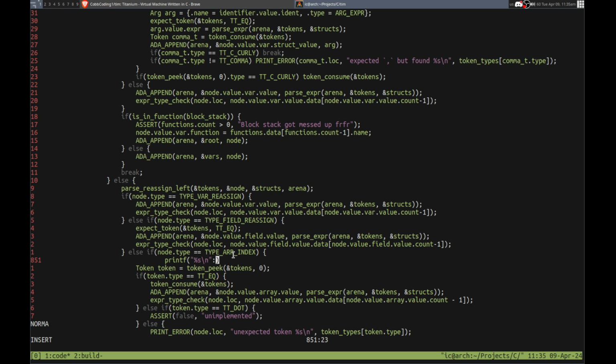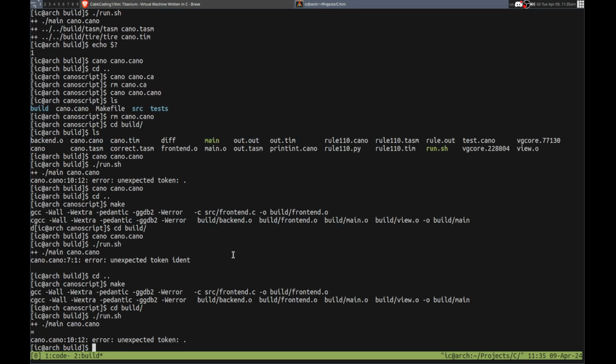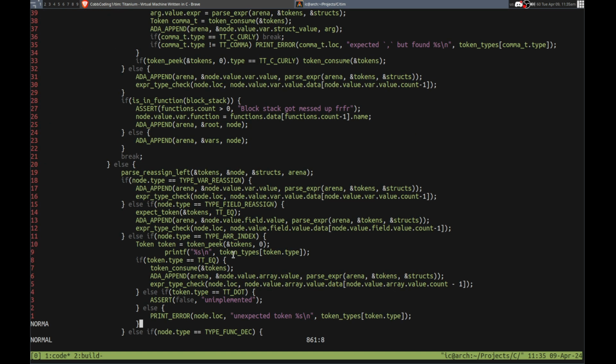Set as token types, token dot type, and actually let me repeat so I can see what it is, right? And okay, equal. So we are at equal. So that's unexpected token dot. Why is there equal?